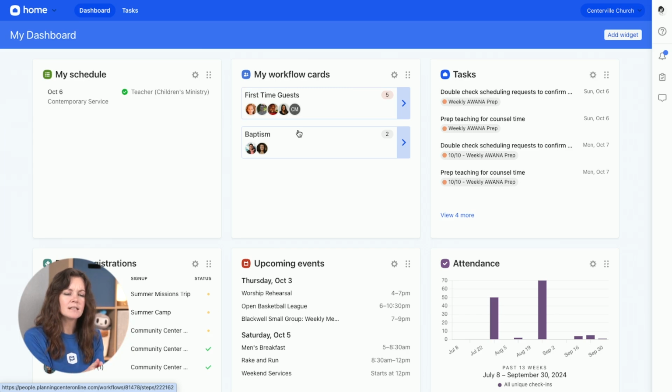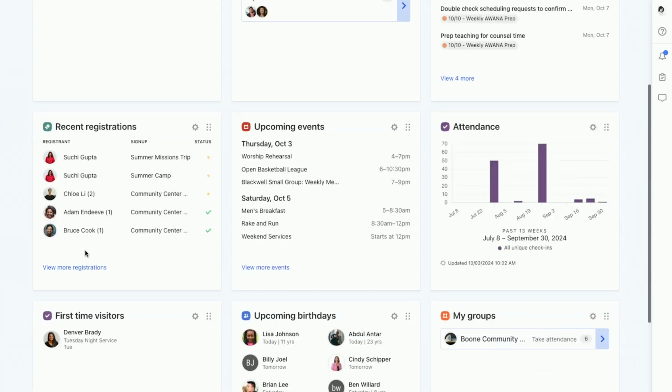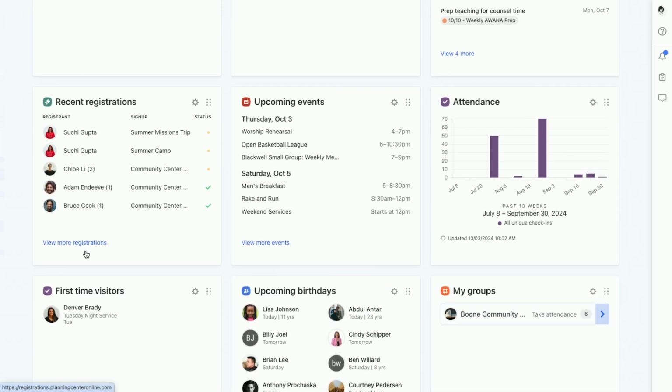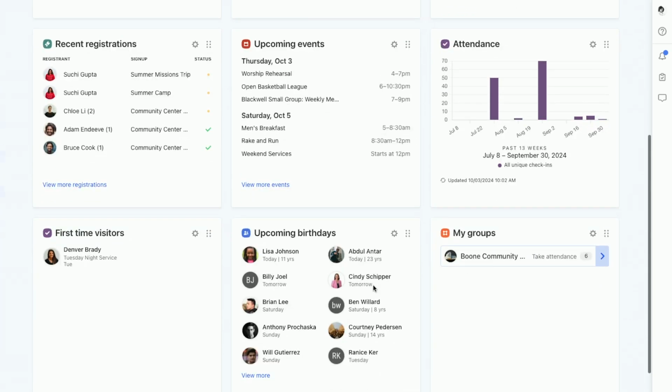I also have some tasks, which I'm going to get into in a little bit. These are things that I might need to take action on really quickly. And then I just want to have a quick pulse on everything else that's going on in my children's ministry. Recent registrations, upcoming events, attendance. This is just a metric that I can see what's going on. My first-time visitors, upcoming birthdays, and then I'm also a participant in a group.